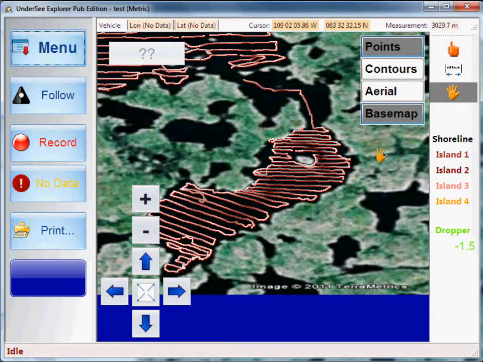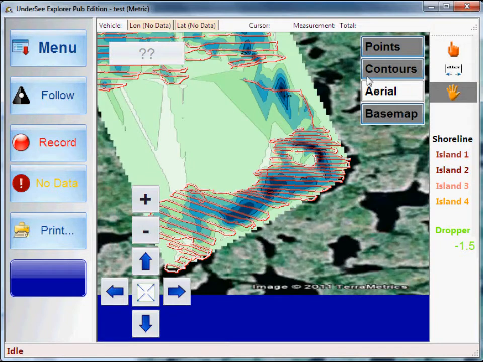Anyway, I just pulled up a Google map and copied it and put it in as a base map so we can see it back there just as a guide. So this is going to be really crude, but I'm hoping you get the idea. I imported the points and then generated contours.